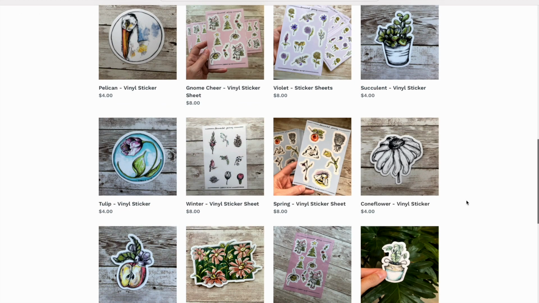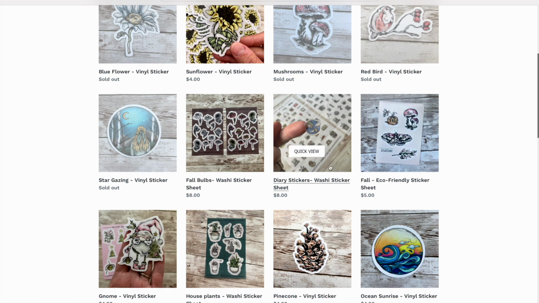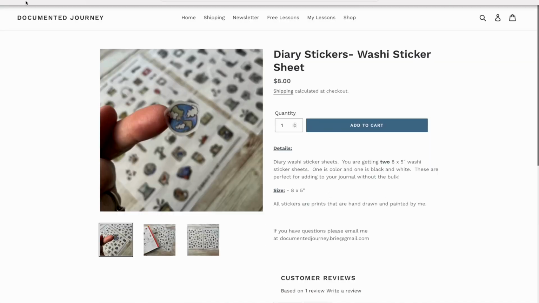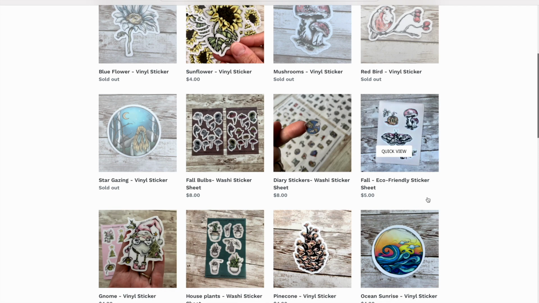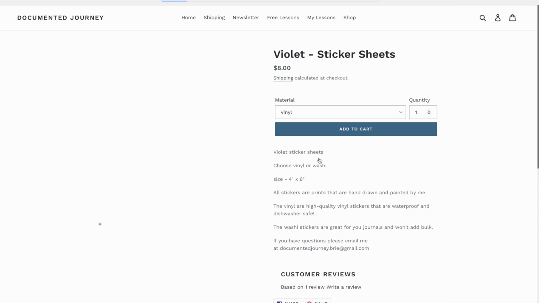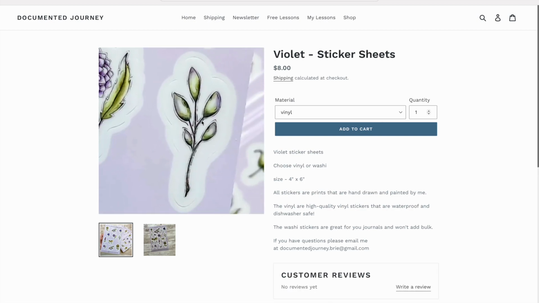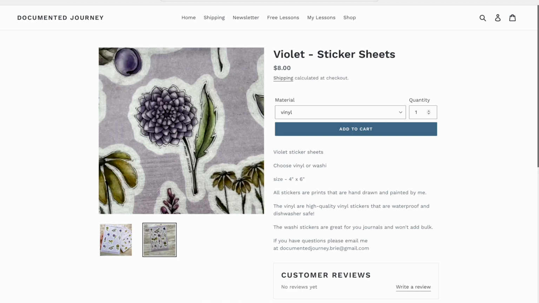There are 3 different kinds of sticker sheets, so when you're looking at this section, I want you to keep that in mind. There are washi stickers, so fall bulbs washi sticker, or diary stickers washi. And then there are also eco-friendly sticker sheets. There's 2, this one and a bugs one. These are 100% recyclable. Here's another washi. This right here, if you click on it, it will give you 2 options. So I not only have the vinyl one, but then I also have the washi one.